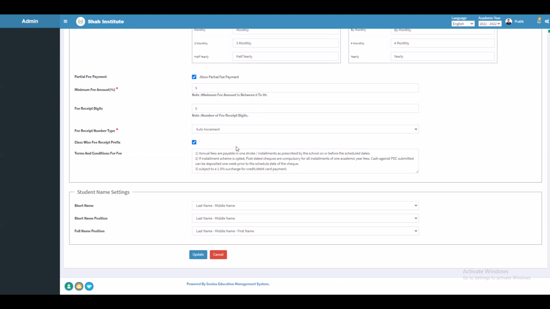We also provide student name settings keeping in mind the naming conventions followed by the diversified population. For example, let's set the short name position as the first name first and then the last name.